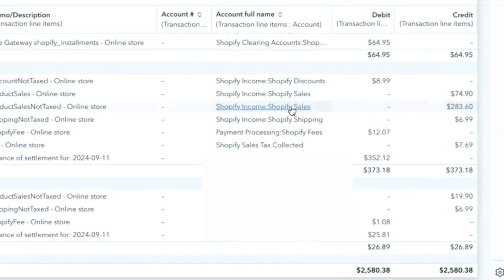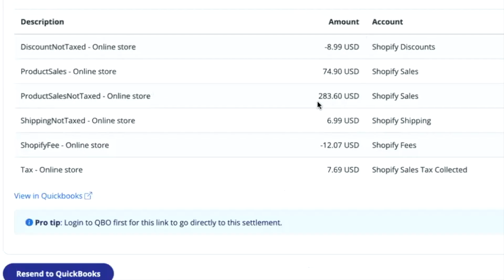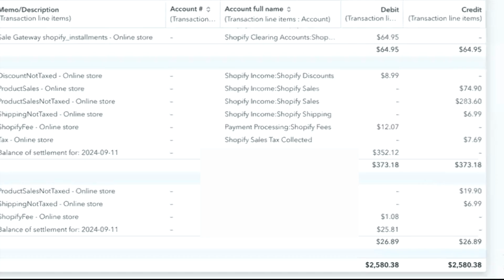$283.60. It also puts it in sales. Let's see the Shopify fee. $12.07 goes to Shopify fees. And we can see here $12.07 goes to Shopify fees. So that's what basically A2X does. It brings in data from Shopify into QuickBooks.